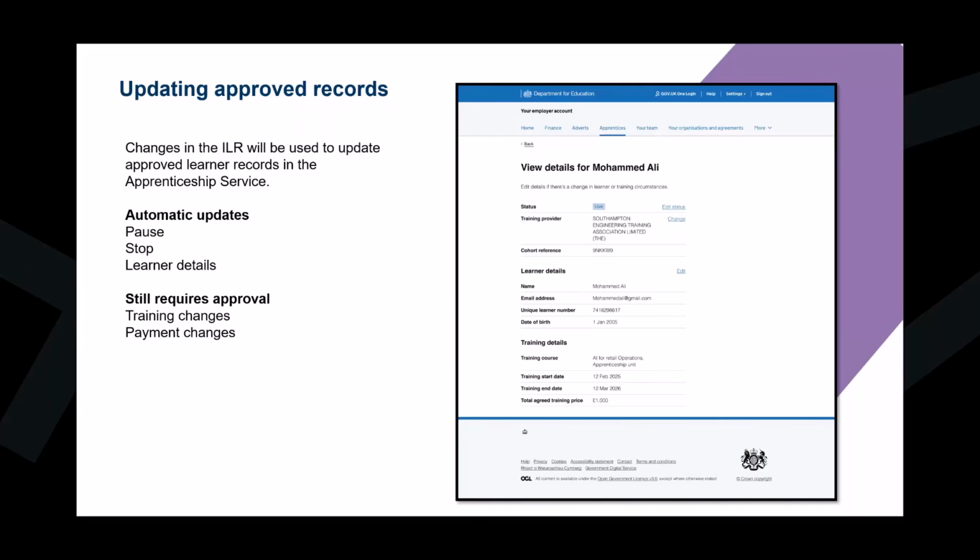So this should reduce what we've seen as the highest number of data locks and reduce overlaps, allowing quicker approval of new starts when there's a change of employer, for example. We've also simplified approvals by automatically updating learner status and change to learner details without requiring employer approval. So this changes from previously any changes needed employer approval, where it's non-payment impacting, we will automatically approve those. However, if it is payment impacting, such as training details and price, that will still require employer approval.